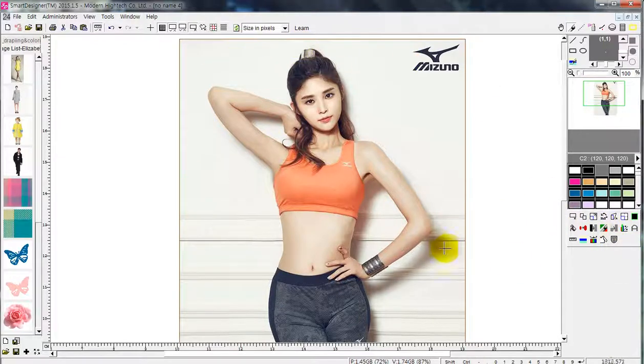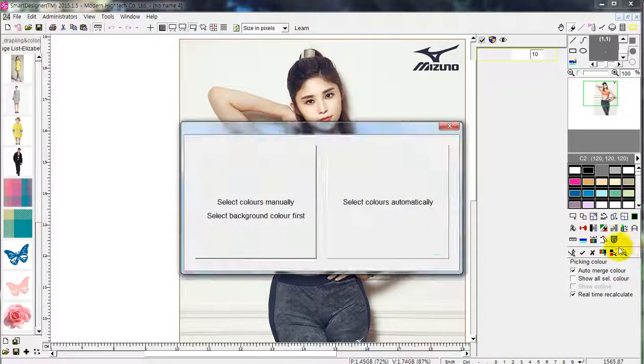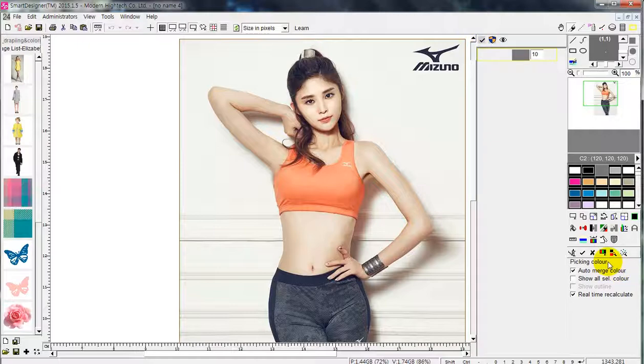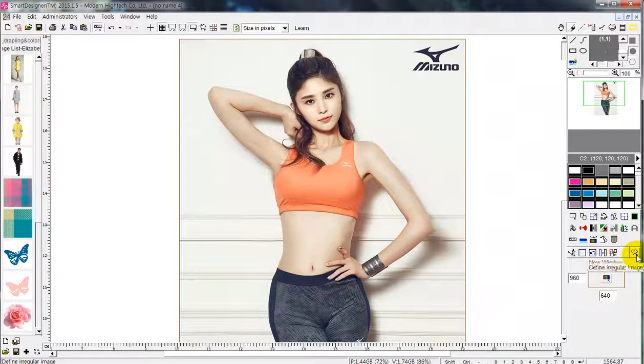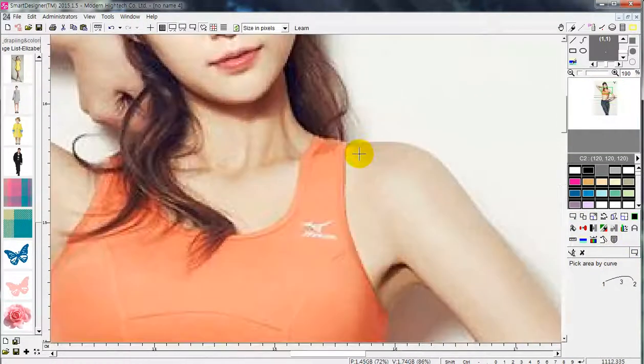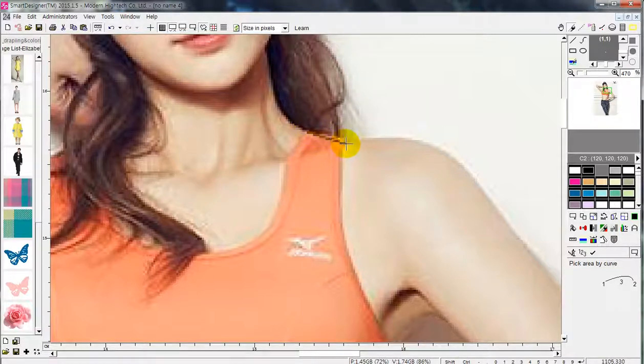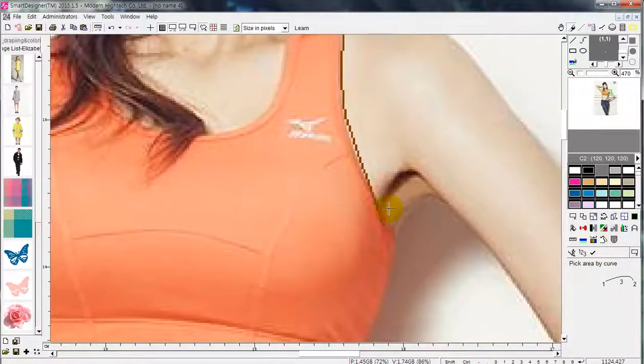Now, if you're done importing your model image, select image button and select define irregular image. Similar with the draping mode, you have to select the portion where you would like to change the color, or rather where you would like to see the color variation.